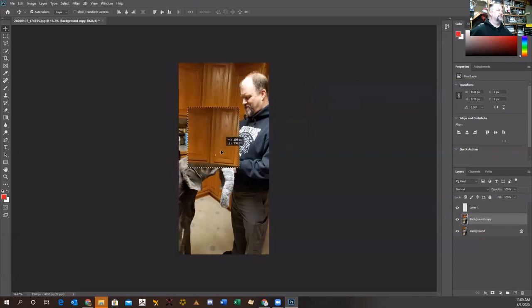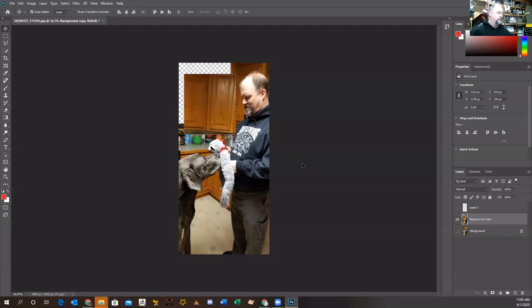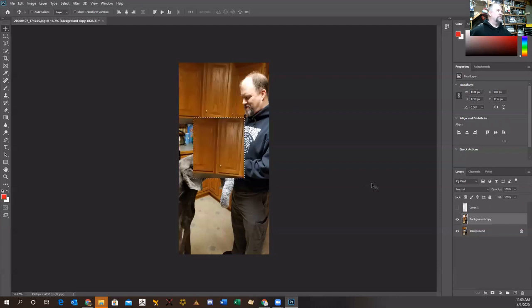Now in that selection, it cuts out that piece. So when I turn these off, it shows me the new piece without anything on it. Control Z will put it back. And now it's in its original spot.